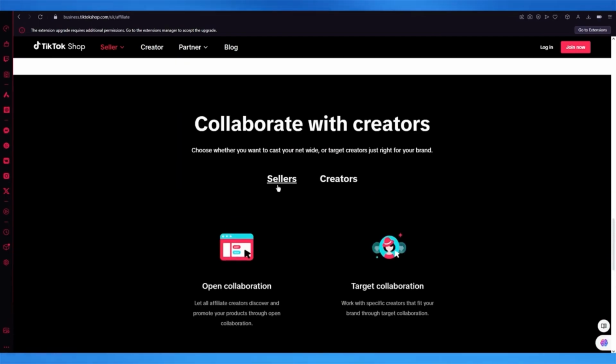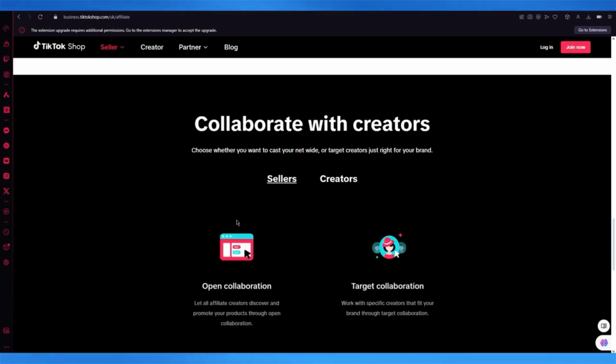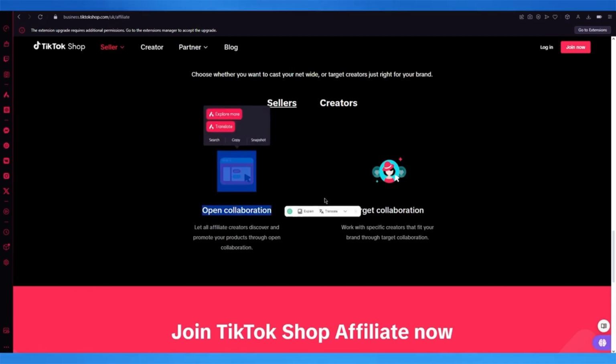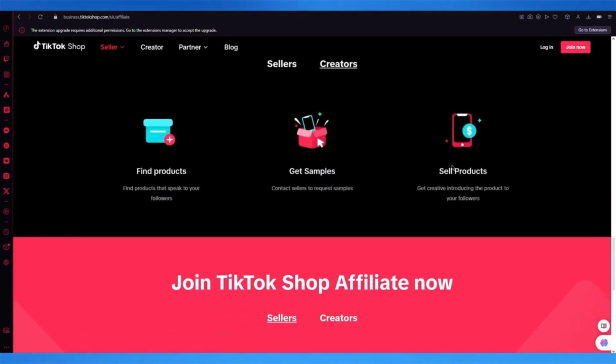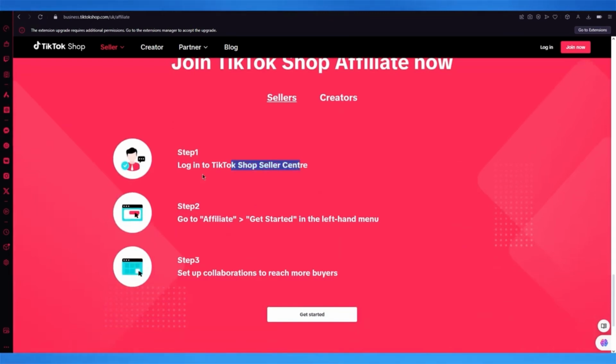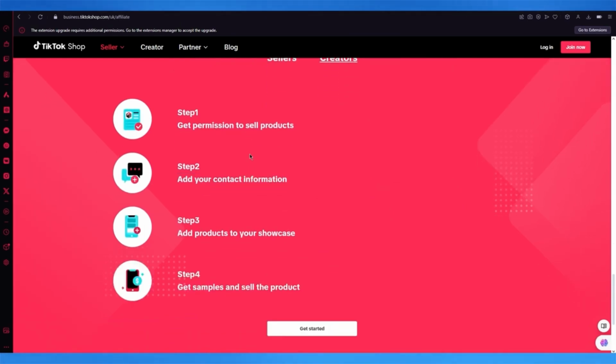Okay. So basically you can either be a seller or you could be a creator. You're going to find products, get samples, and then sell products. All right. So it depends on what you're going to want to do. Sellers cannot get the sample. Creators, on the other hand, can get samples to show to the world. So for sellers, what you're going to do is you're going to go to the Seller Central, go to Affiliate, Get Started, and set up collaborations. Creators, on the other hand, are going to create the account, get permission from the seller to sell the products. You're going to add your contact info, add products to your showcase, get samples, and sell the product.